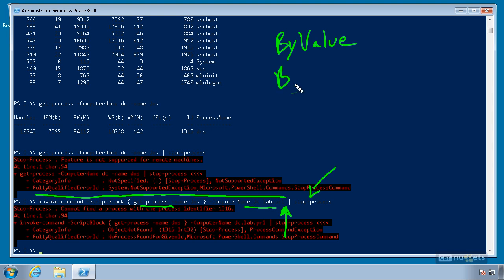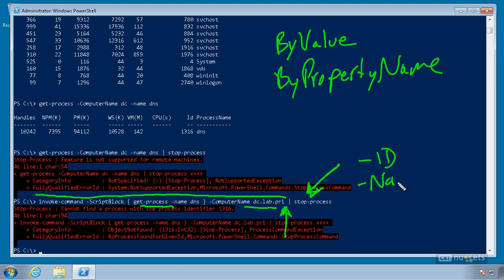Okay, plan B, by property name. Hey, Stop-Process, I've got these objects in the pipeline. I notice that you have an ID parameter and you have a name parameter. So those objects in the pipeline, they also have ID properties and a name property. So I'm going to feed those values to here. Stop-Process is fine. I will take it. I see your ID is 1316. So I'm going to try and stop process 1316.